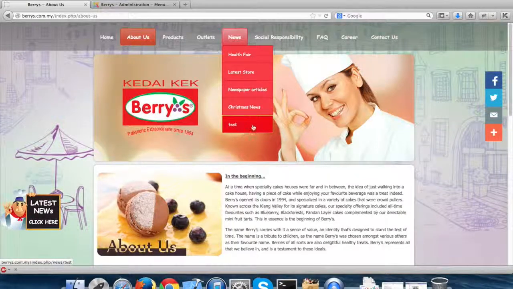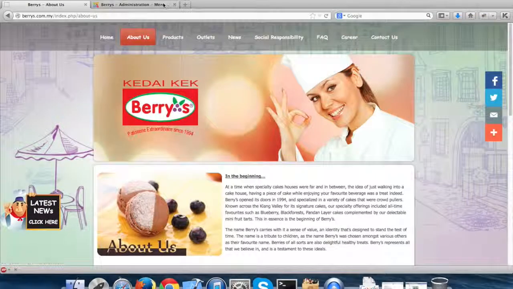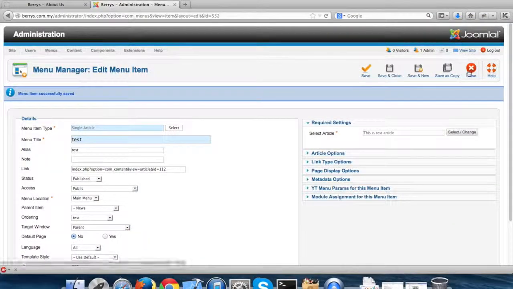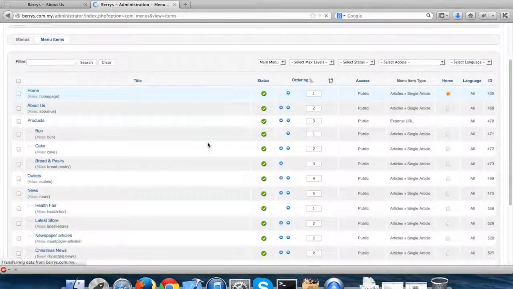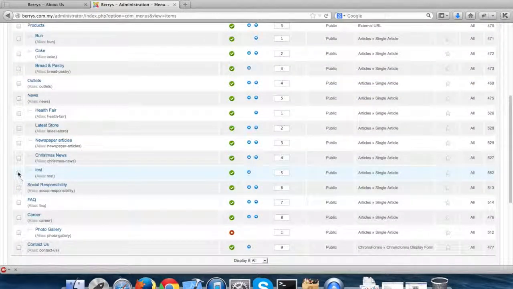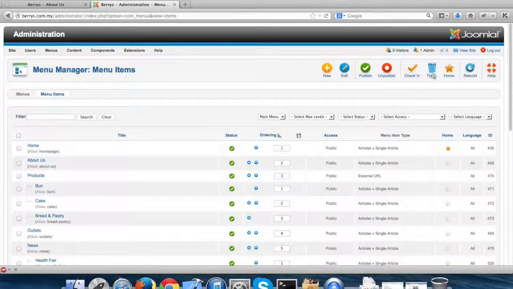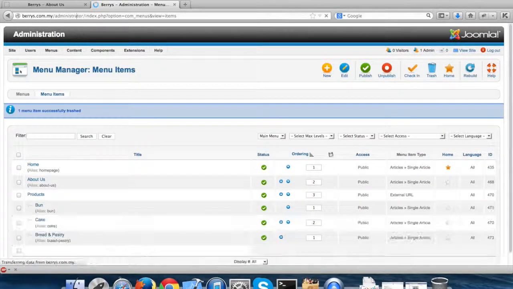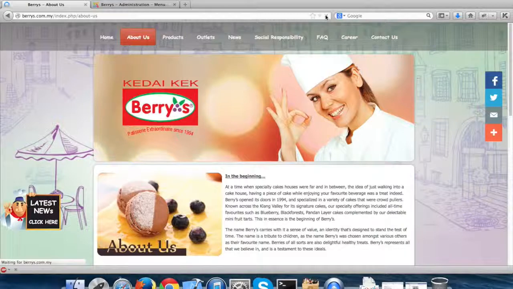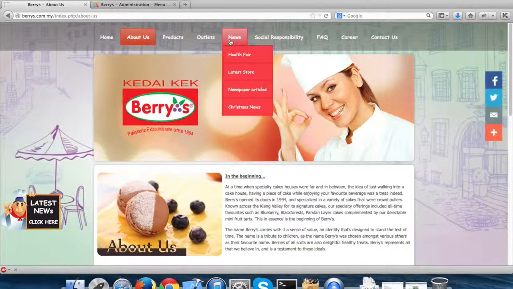Now we definitely don't want it in our live site, so I'm going to delete this. Close it. Here you can see all the menus. This is our test. I'm just selecting it and trashing it. Trashing means delete. Now I have trashed it. It is no longer visible in our menu. I'm going to refresh again and go to the news section. There are no menus. Now you know how to create menus and sub menus.